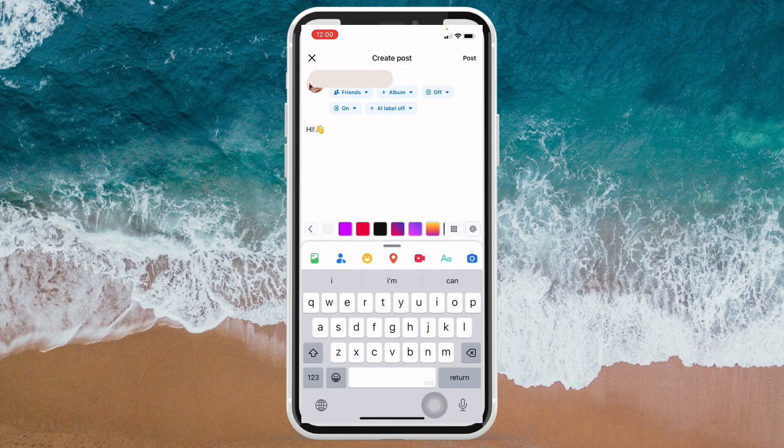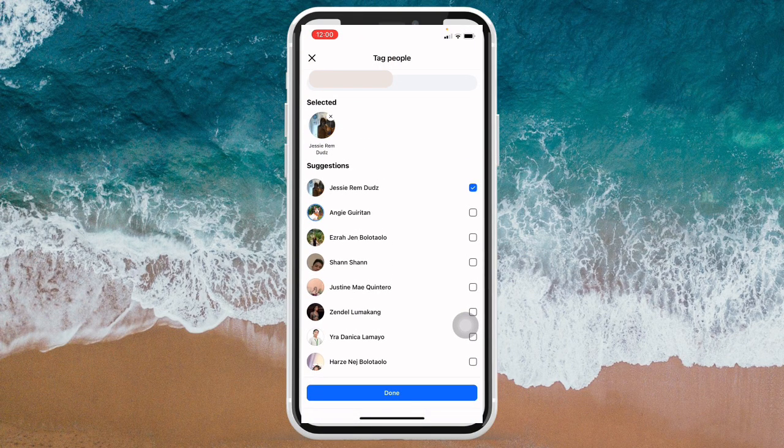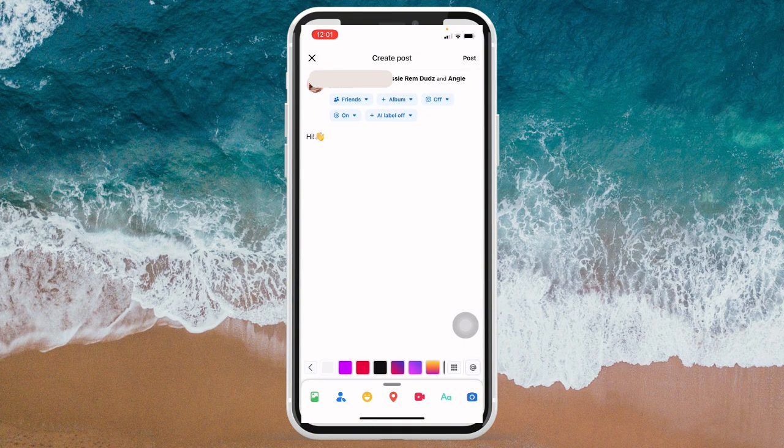So you just need to click on the blue person icon beside the gallery icon, which is the tag icon. Click on that. And you need to choose someone who you want to tag on that post and click done to confirm. And that's it.